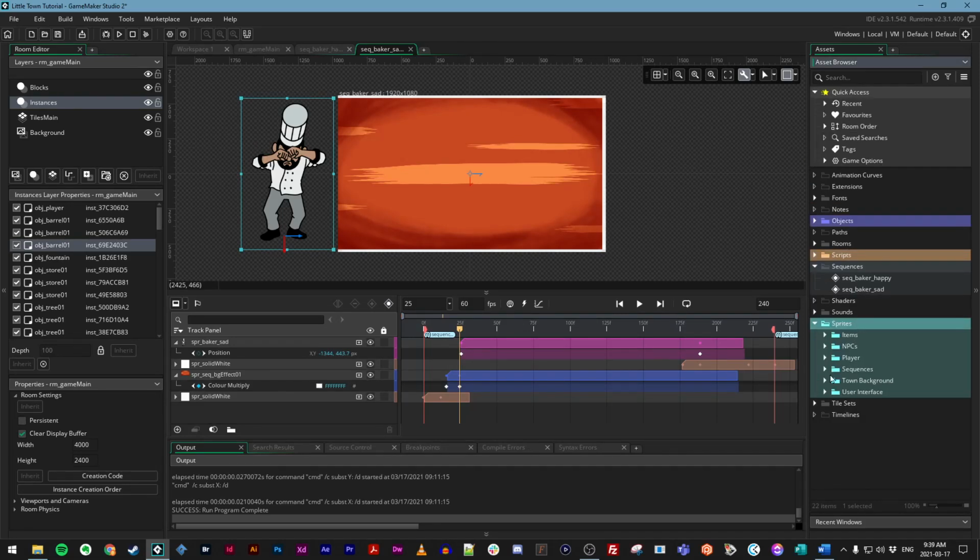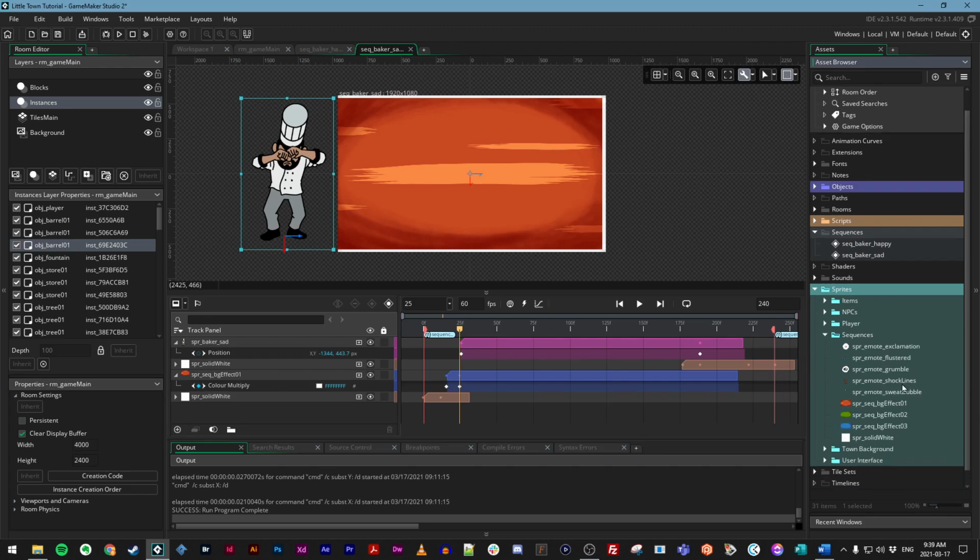I'm just going to turn that automatically record keyframes option off again, and I'm going to go into my asset browser and find some of the other assets that we've included. So there's this one called shock lines, sweat bubbles. What looks good? Let's do the grumble one. SPR emote grumble.